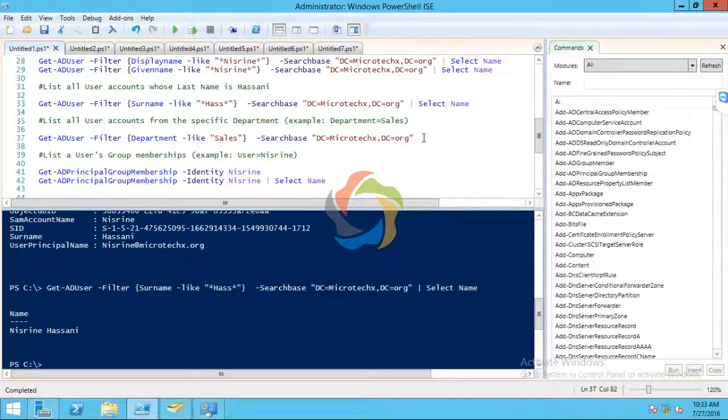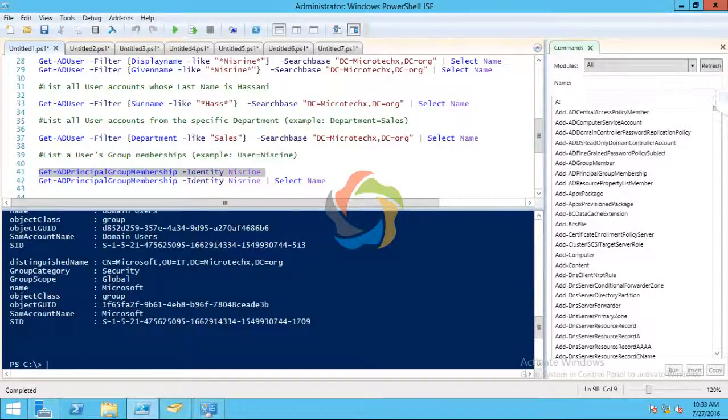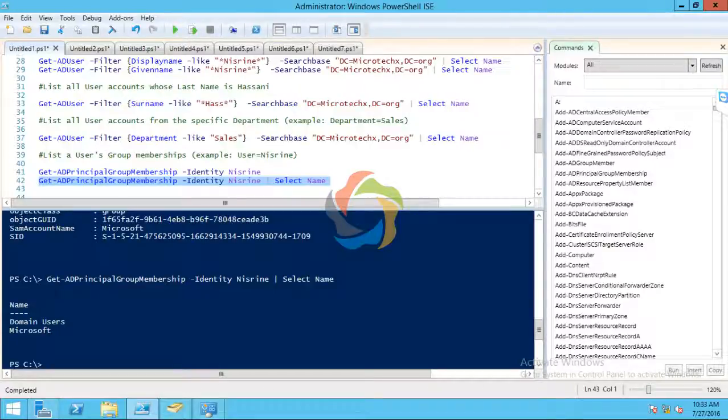I use the same way, the select switch, and here the parameter is department, like sales, in the search base. Here I find the sales attribute among all the Microsoft domain. This gives us only the name of that user. So I want to find the membership of Nasreen, the groups where she is a member. I want to refine this the same way, with Microsoft domain users.